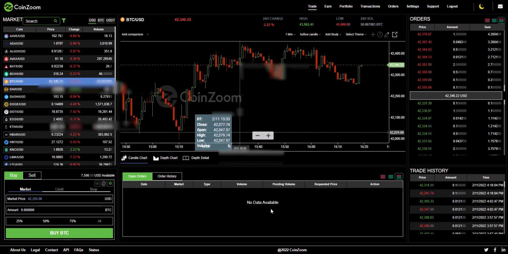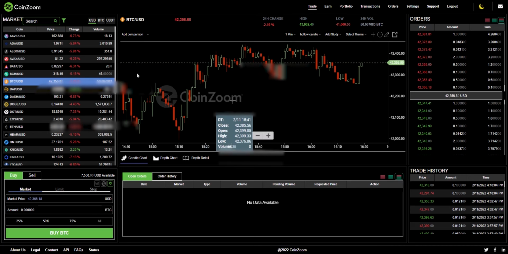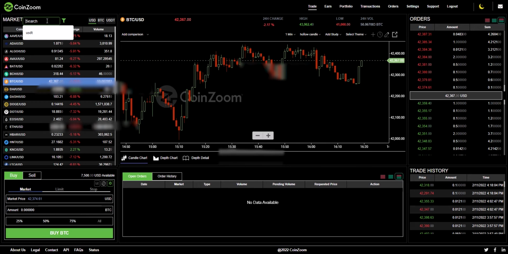Okay, so we've wired the amount into the CoinZoom account. Now we have to turn dollars into USDT before we can send it into IPC. I want to make sure that the USD is selected here. I'm going to search for USDT.